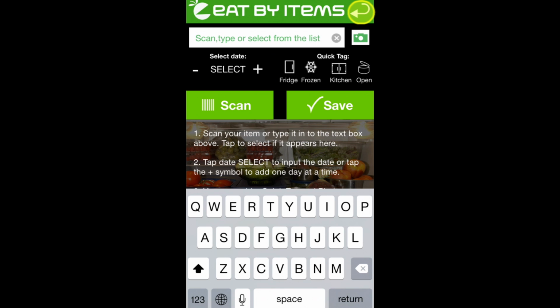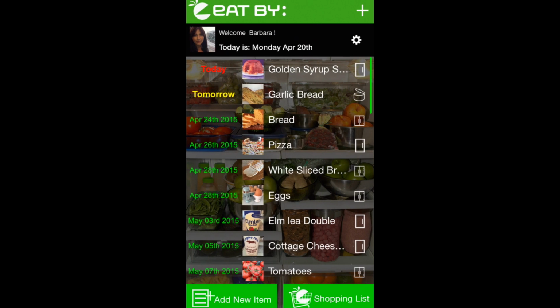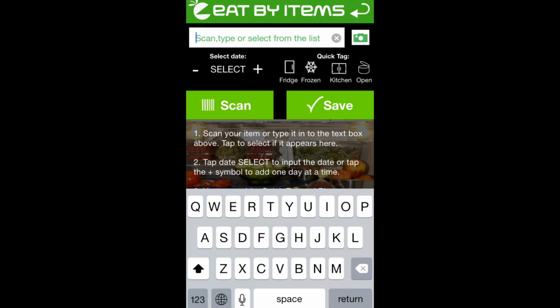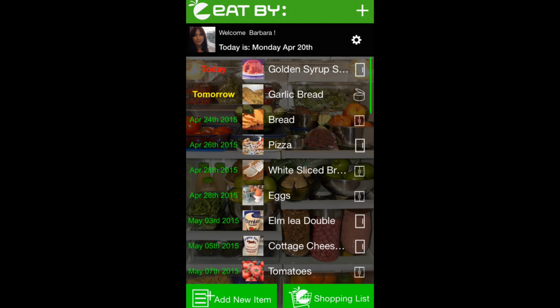By the way, this is the back button. It will always take you back to the last screen. Also, for your convenience, tapping the EatBy fruit head will always return you directly to your EatBy list.